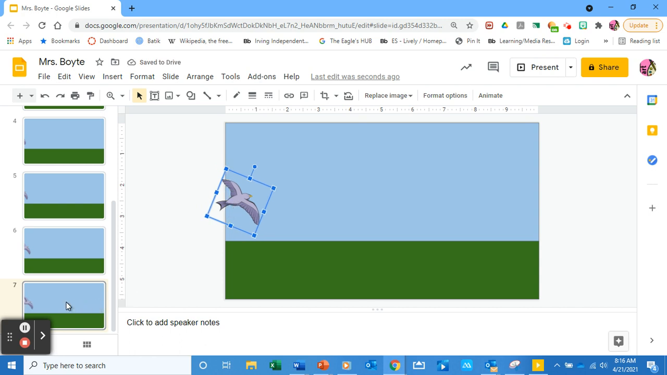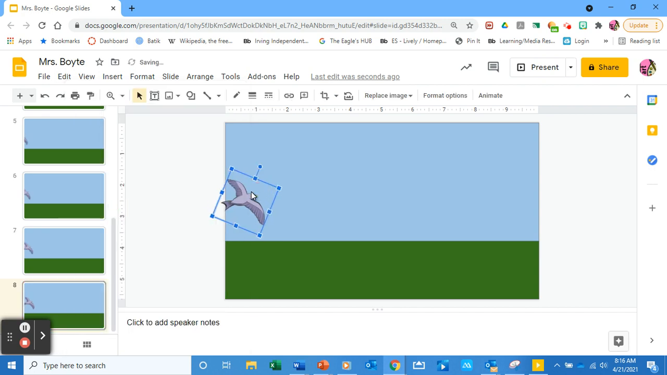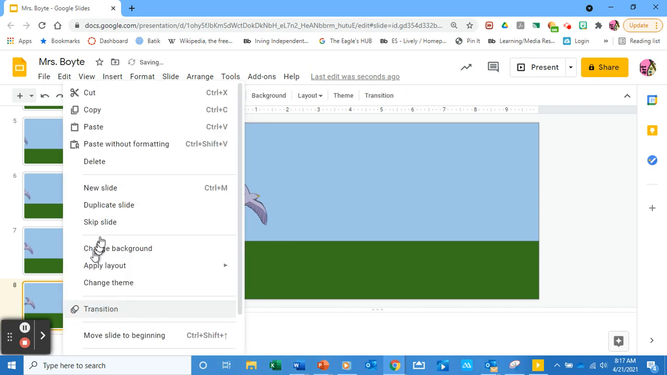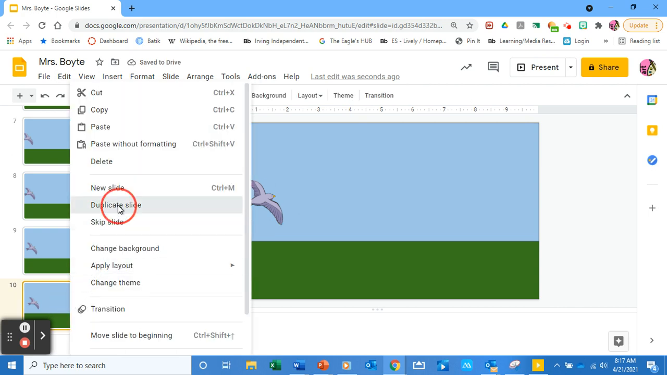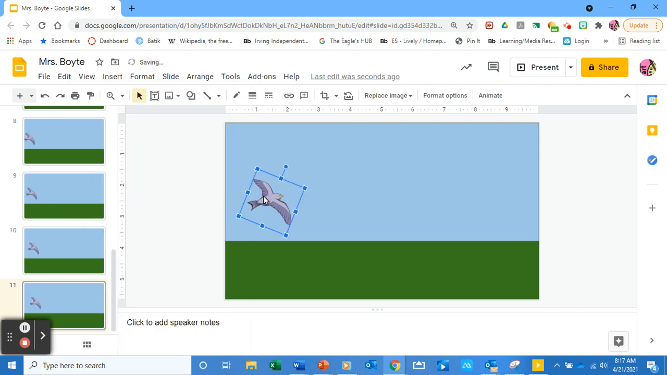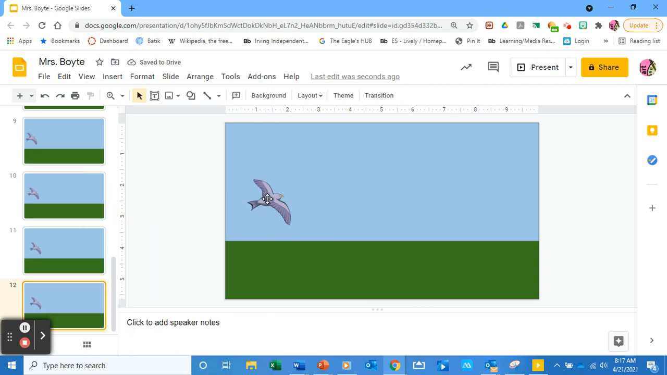And I'm just going to keep doing that same process. Right click, duplicate slide, move it. Right click, duplicate slide, move it. Right click, duplicate slide, move it. Now this actually is not going to go quickly. It's easy, this is actually very easy, but it takes a lot of slides. I'm already on number 12, as you can see. It will probably take 20 to 30 slides.